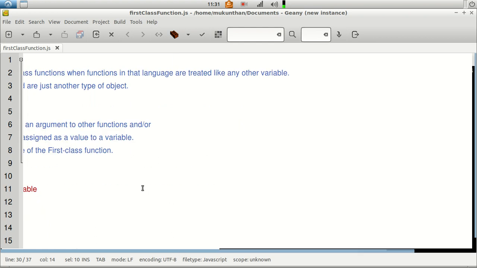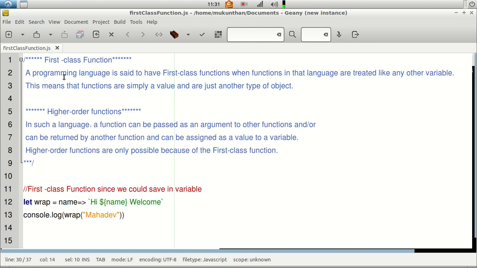So this way we have understood what is a higher order function and what is, let's say, a first class function.